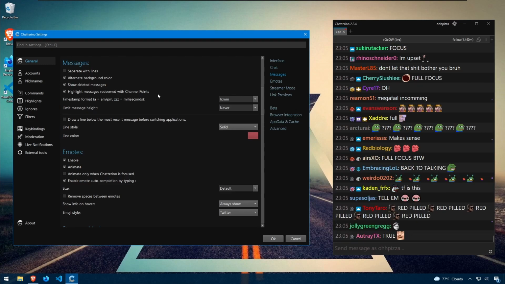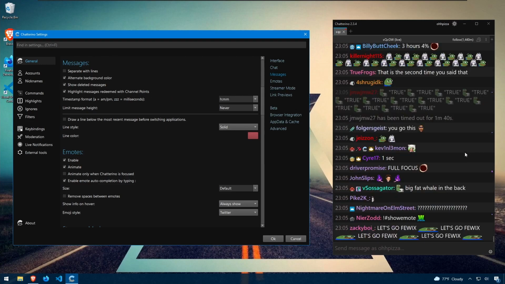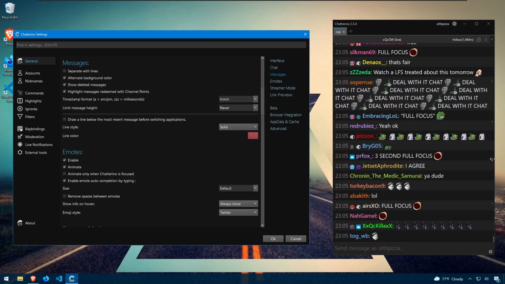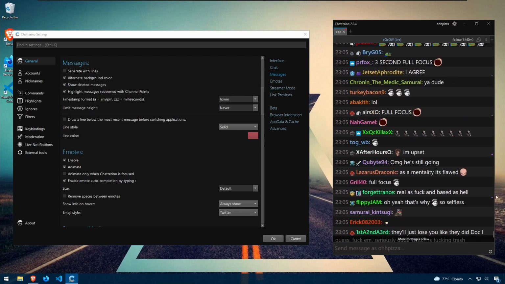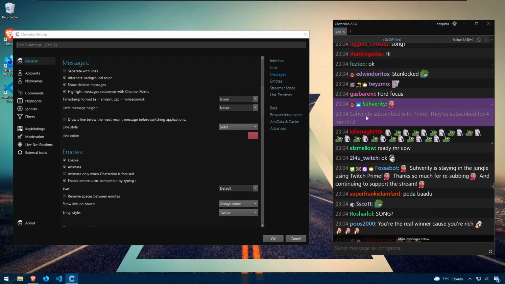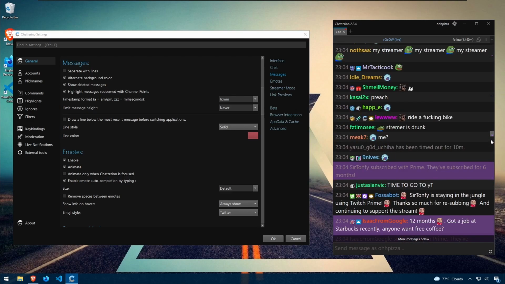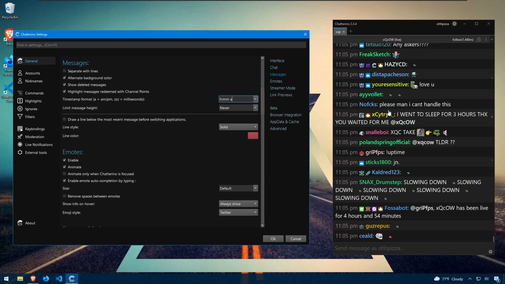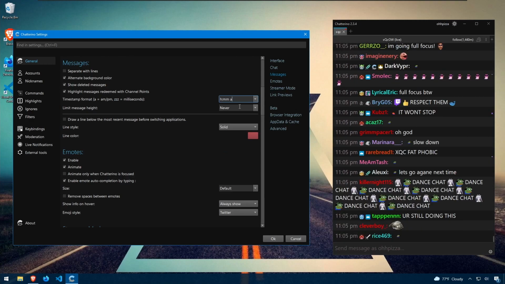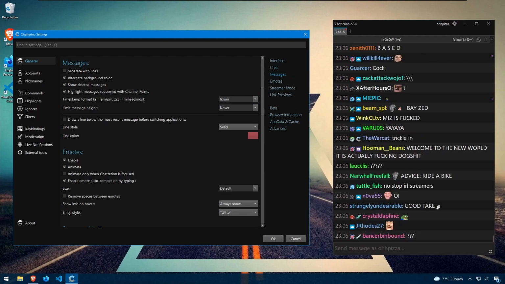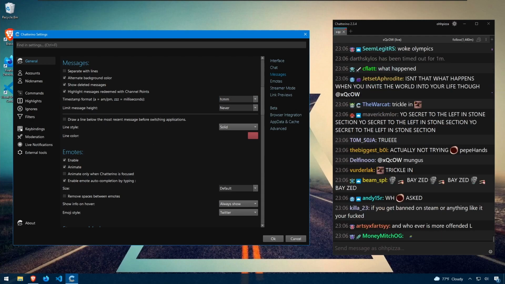Highlight messages redeemed with points. And when you see highlighted messages, you will notice these little indicators on the right side. And if you click on it or bring your chat to it, for example, we're seeing highlighted messages here with these purple dots next to the chat. These are all highlighted messages. We can choose to display timestamps, and we can choose what format the time should be, for example. You can choose to disable this if you don't want it. We can choose to display a line under the most recent messages when switching applications.